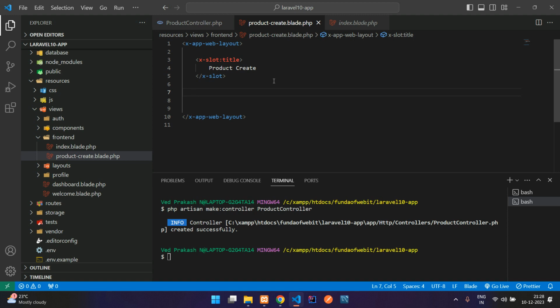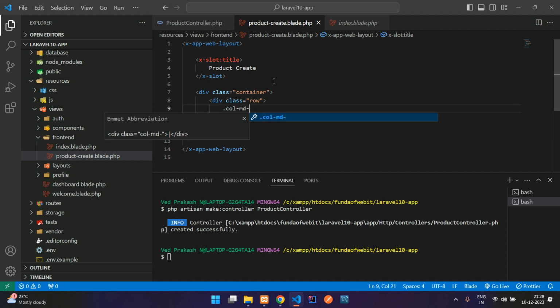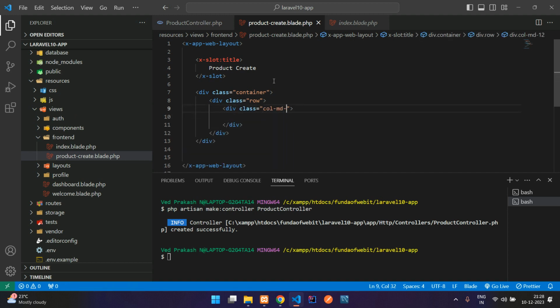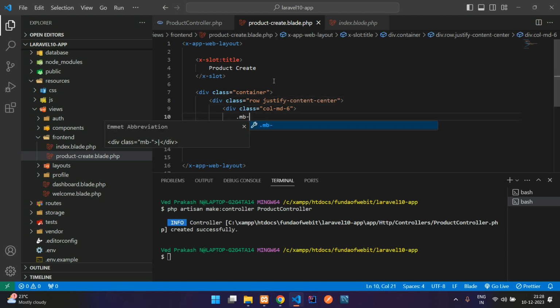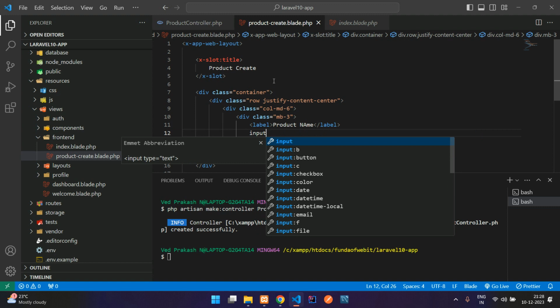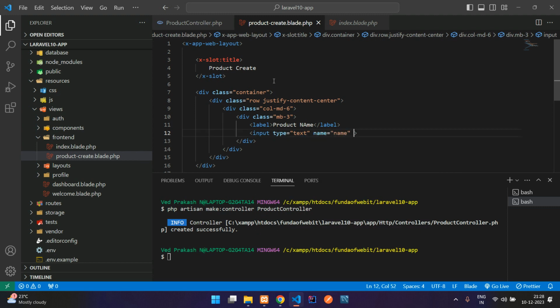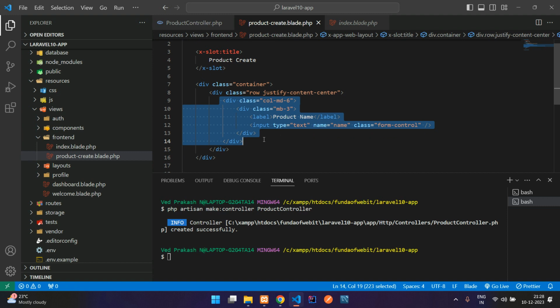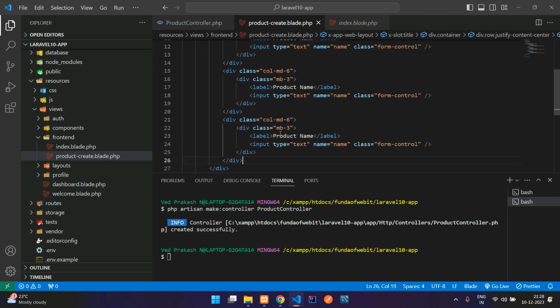So I have already integrated Bootstrap. So use a container, then row, then column md-12, not 12, let's make it 6, and keep the content in center. So justify-content-center, and then let's start with the input fields. So label name and the input name attribute name and class form-control. And now let us copy this and keep pasting for other fields.